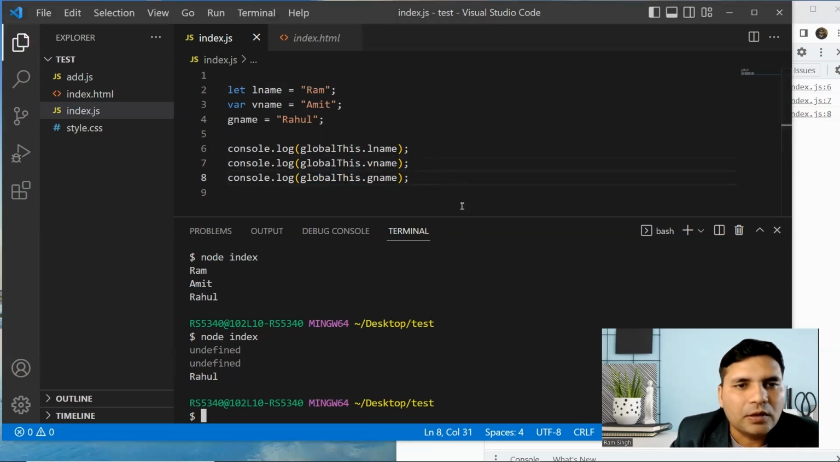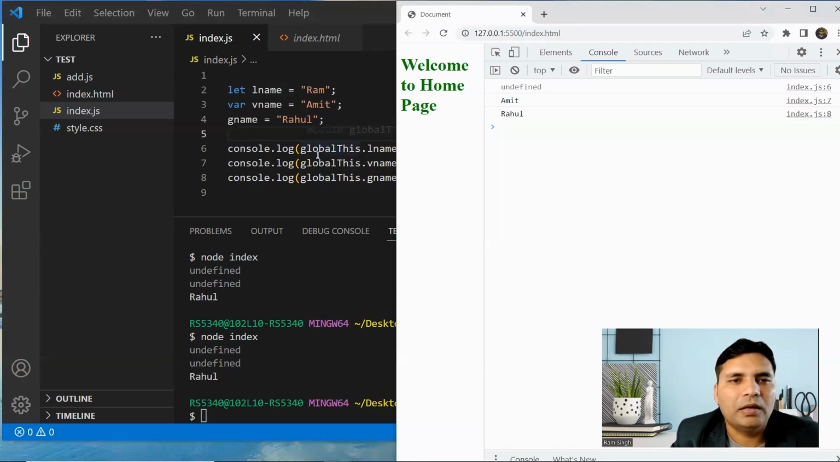Let's check this output to compare with our earlier output. Now you can see this is undefined, and you are getting the same values. If I save it, I can check in the browser as well. globalThis is also behaving the same as the window object here. So this is one good advantage of the globalThis object, and I hope you start using this object in your future projects or applications.